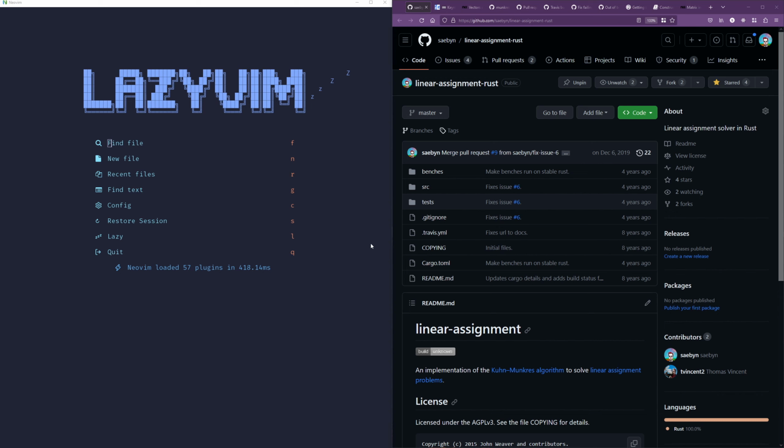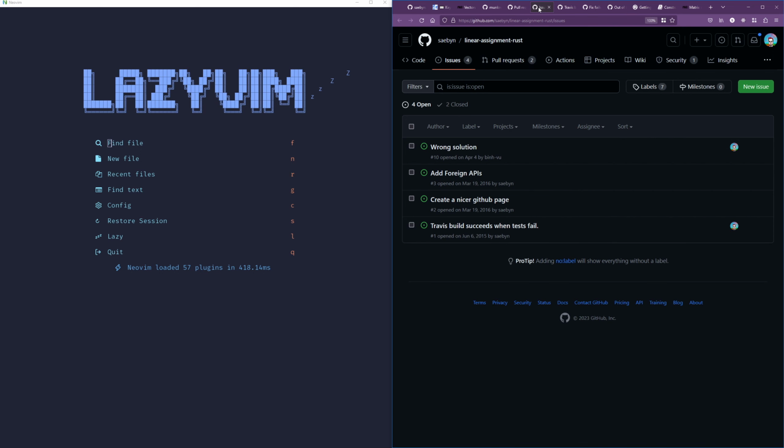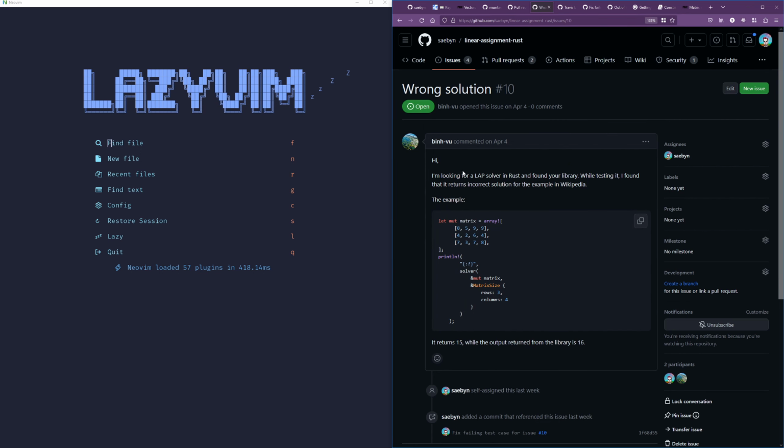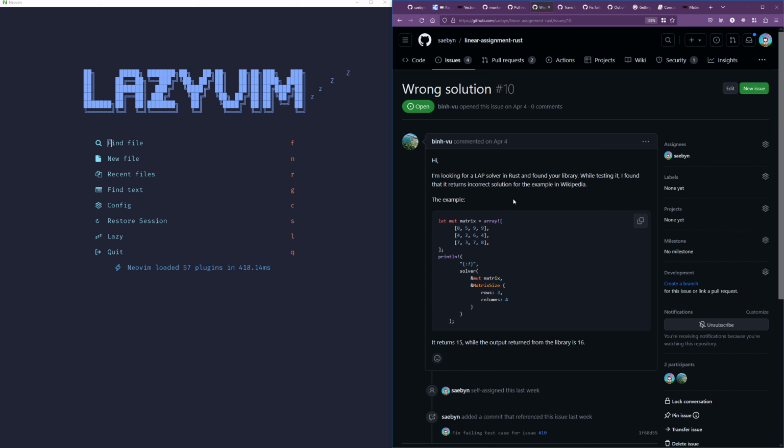I feel like the understanding of what the issue was arrived. But there's some things I would like to do today on this. At some point, actually fixing the bug will be good. So I'm talking about this failing test case, which was supplied by... where's the issue? Wrong solution. Issue number 10. So we're going to try to fix this today.